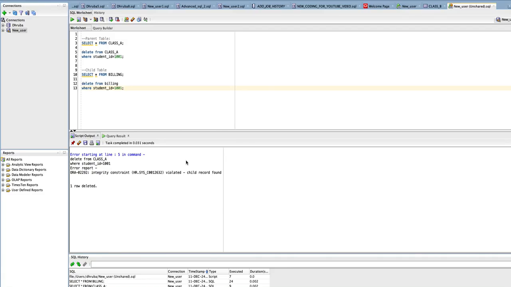In this way, we can explain the difference between primary key and foreign key in a table in SQL. That's all about question number 13.